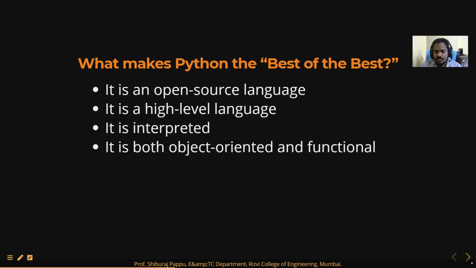For example, in C programming you don't have classes, so you divide everything into functions, whereas in Java, everything is a class. Python is slightly different. It gives you both approaches. You can use functional or you can use object oriented. It is completely up to you.